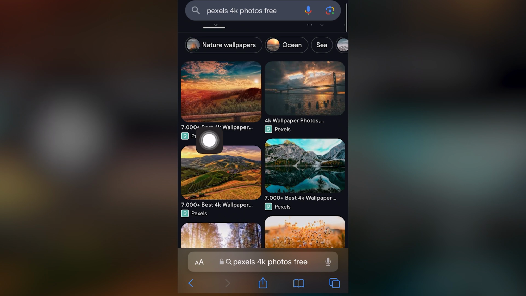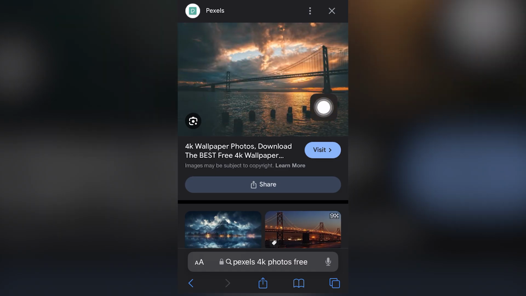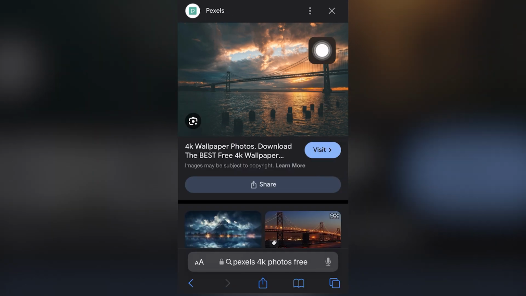Now basically I'm going to click the second option, and this looks like the Golden Gate Bridge. Click and hold on the picture or the image, then click the second option, save to photos, and this will save the photo from Safari completely for free.